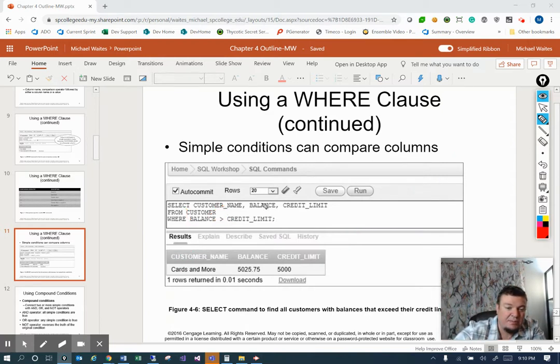Also, balance is in the where clause, and so is credit limit as part of the select. So again, in this case, you can make it part of your select. It's up to you. You don't have to have what's in your where clause as part of your select.